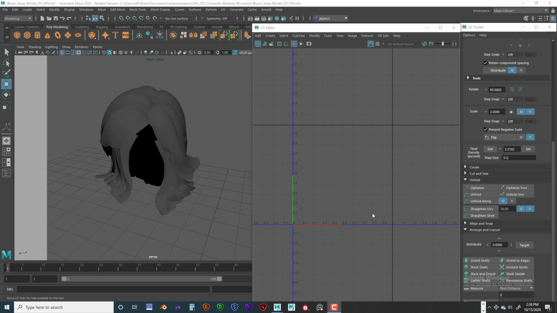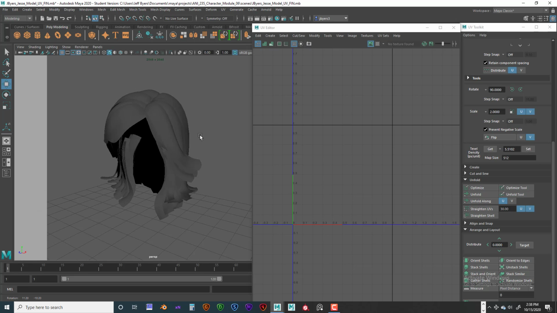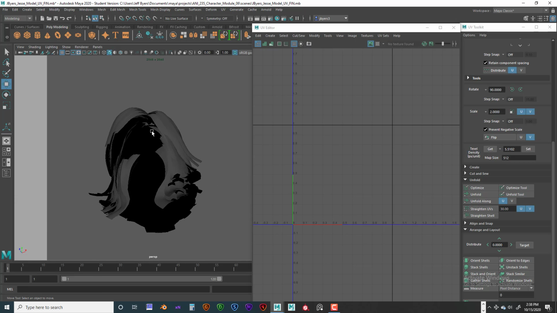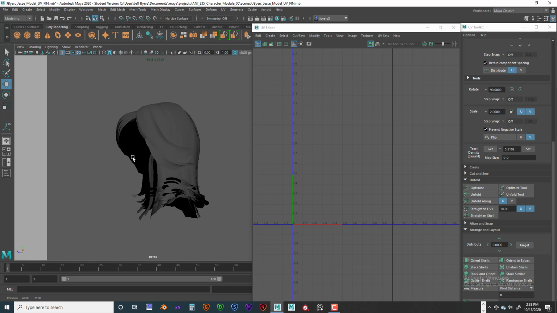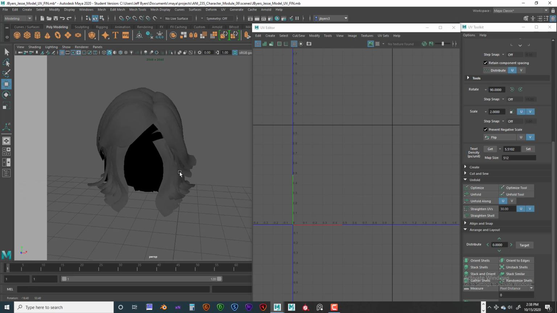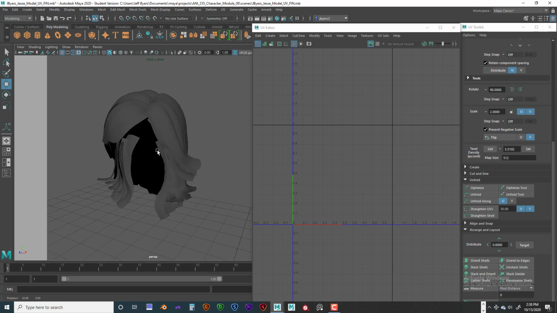Hello, this is Jeff Byers, and this is Annie 235, and this is Module 9, and we're looking at texturing the hair. Okay, so this isn't about painting the hair, which you can do. I found some hair textures online that I will provide to you guys that you can play around with, what I'm doing here. Again, you can find your own hair textures if you'd like, or even scan your own hair textures. It's up to you, however you want to do that.